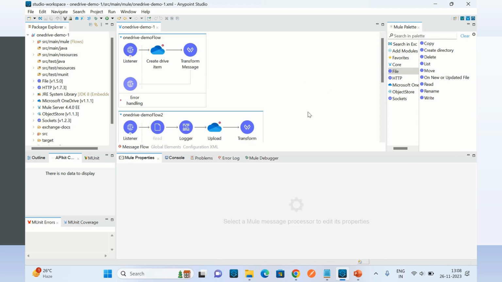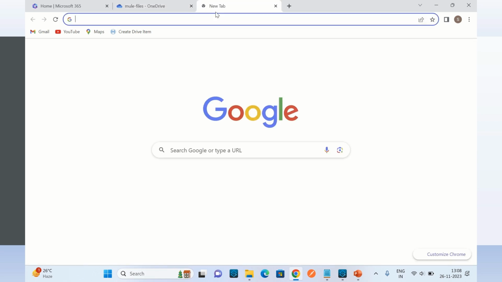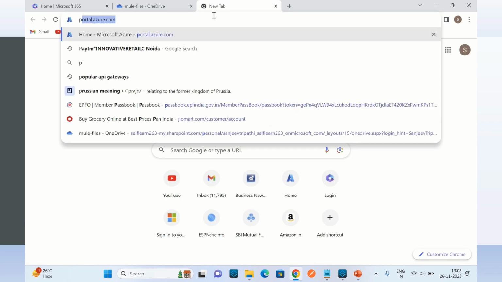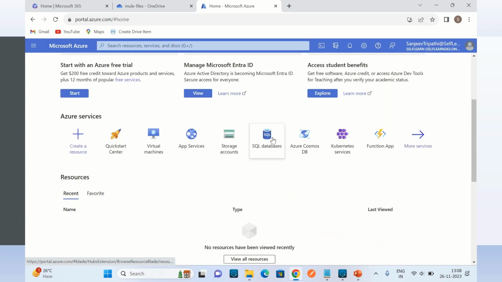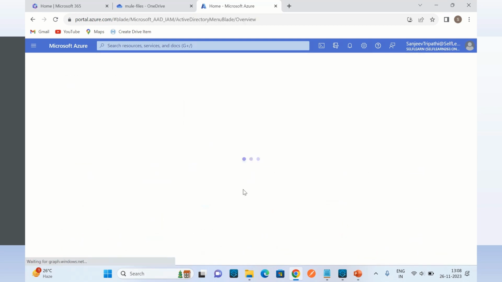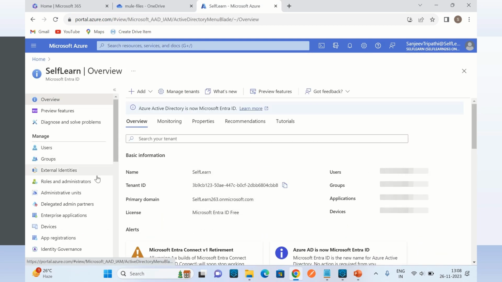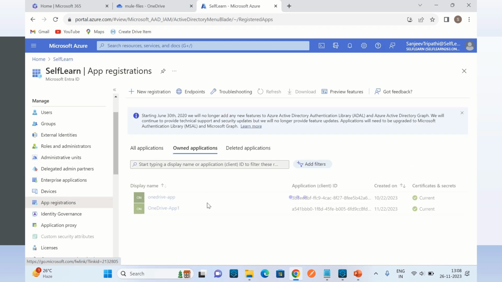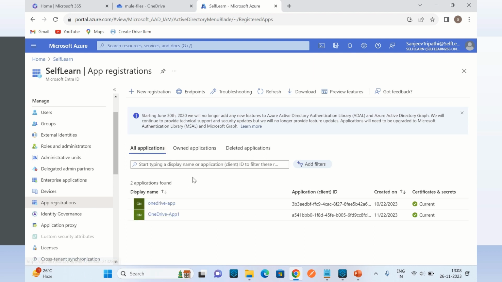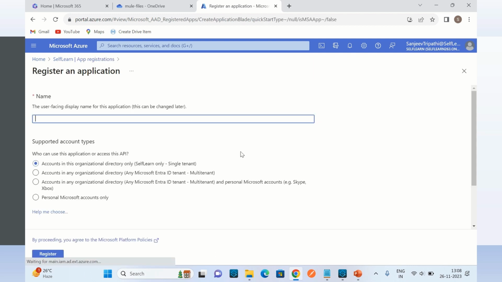Before I can describe this application further, I have to register an application in Azure Active Directory. So I will go to the Azure portal, portal.azure.com. Here I will go to app registrations. You can click new registration.